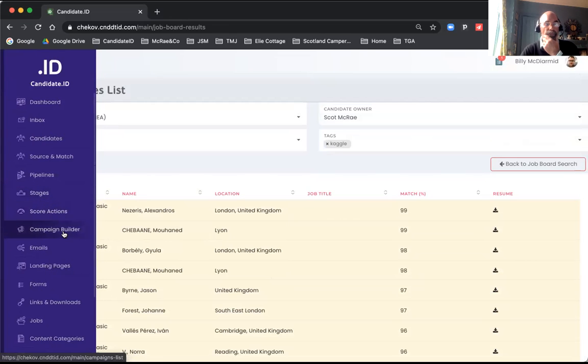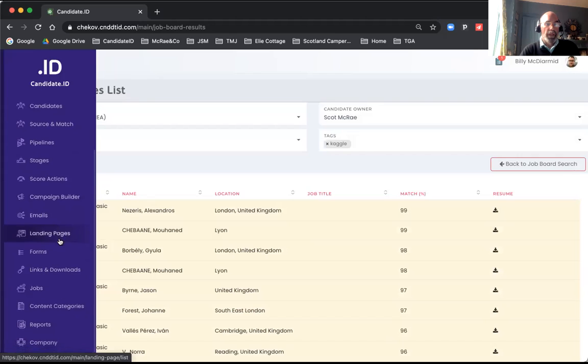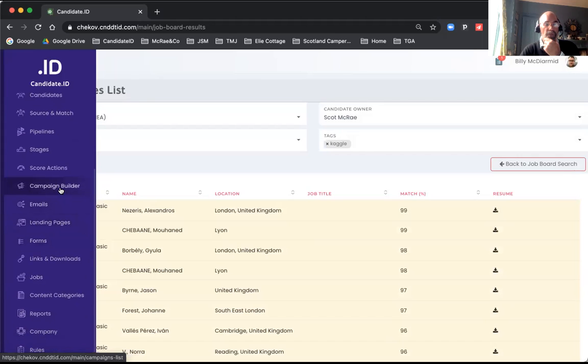Now, our other big USP. You've got all your different pipelines, you've got all the different stages, cold, warm, hire, ready, and you've got the big scoring engine that whirs away in the background. But your other big USP is our engagement studio or campaign builder, which comprises all of your emails, landing pages, forms, links and downloads, different content categories.